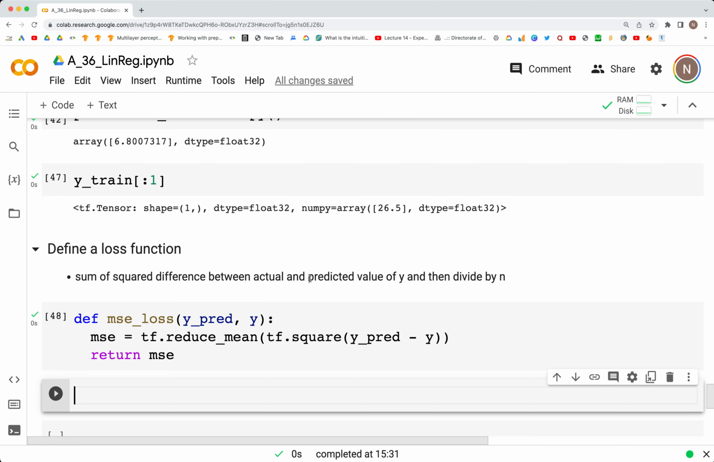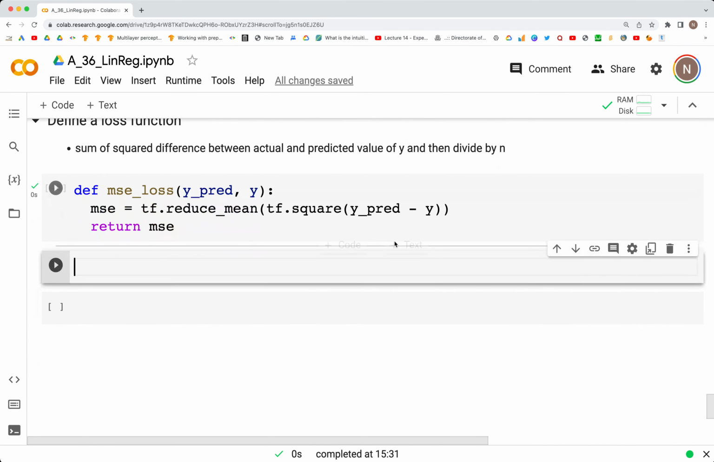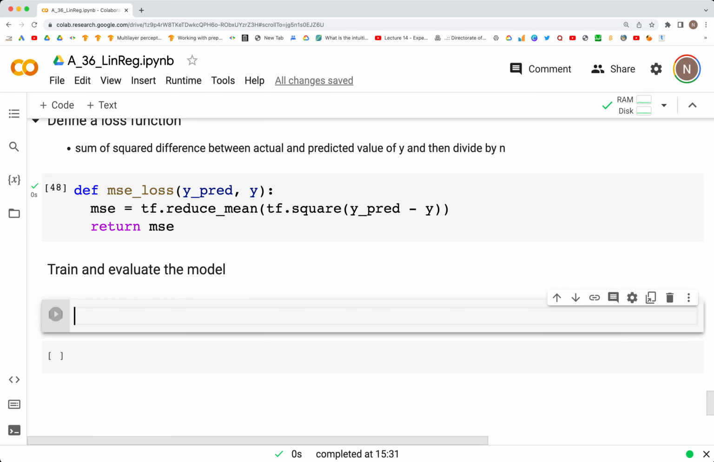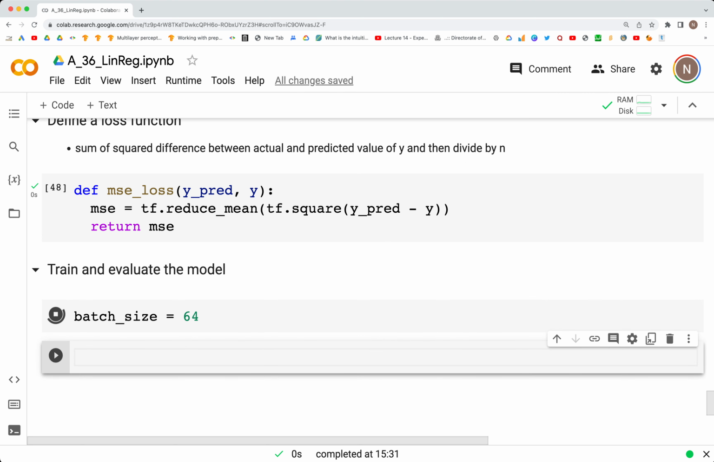Now it's time to train and evaluate the model. For this, we'll create another heading, which is train and evaluate the model. We'll set the batch size, batch_size equal to 64. And then what we also need to do is use the tf.data.Dataset API for creating batches and shuffling of the dataset.